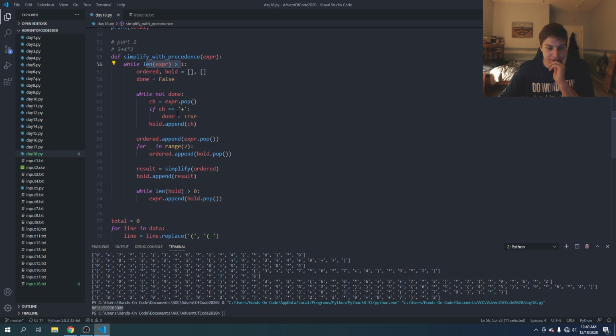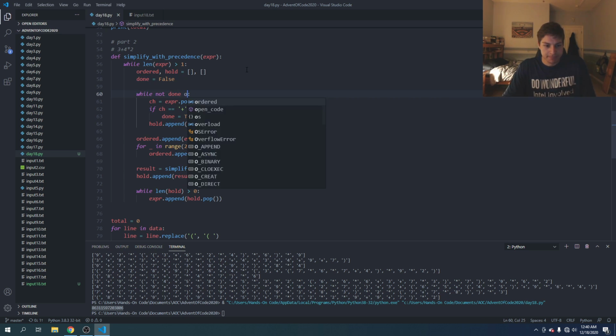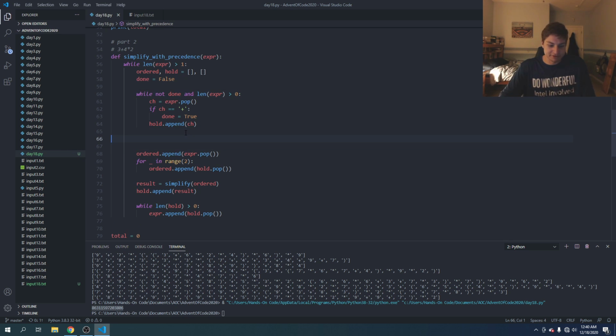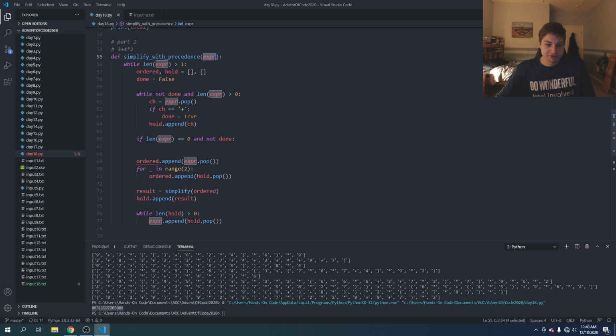Now, I believe there's an issue here, because what if this expression doesn't have any plus signs? It'll loop forever, or it'll hit 0. So while not done and length of expression is greater than 0. So say we pop everything off without finding any pluses. We'll say if length of expression is equal to 0 and not done. So we've popped everything into expression and we did not find any pluses.